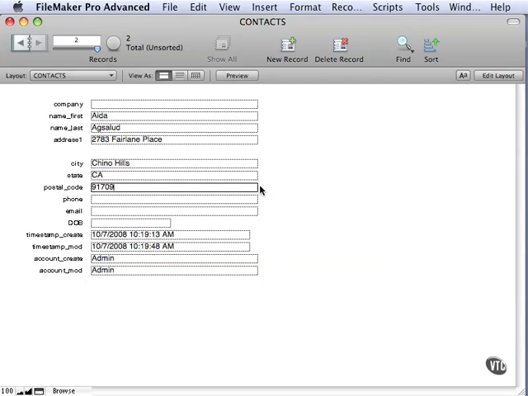So you'll want to make sure you look at the work files to find the file I'm going to be covering in the next section. It's called names.fp7.